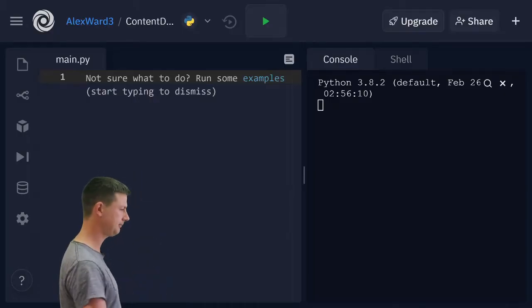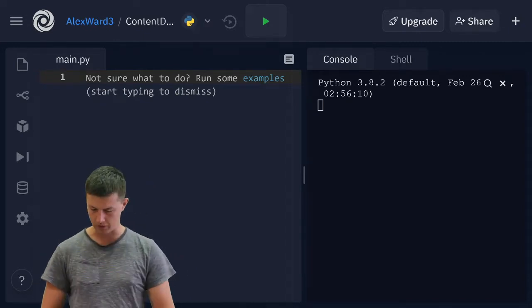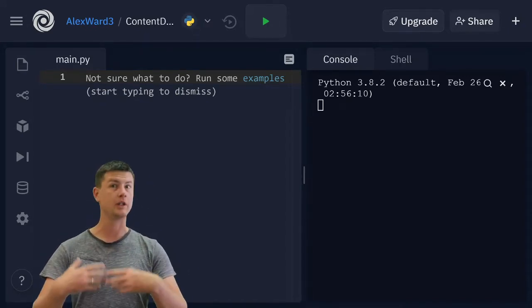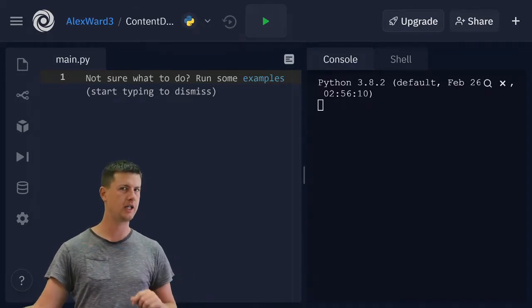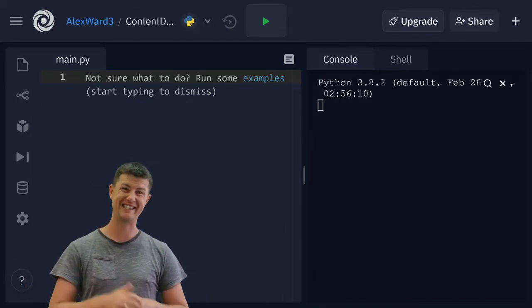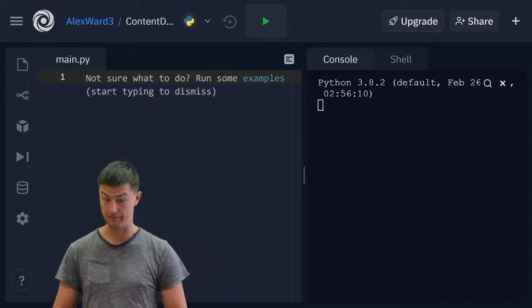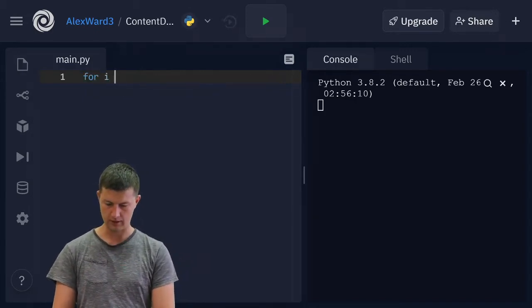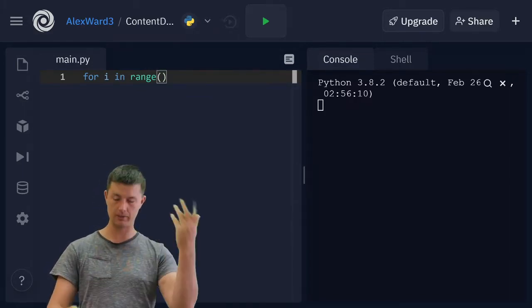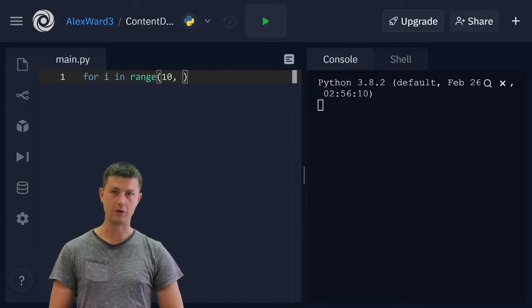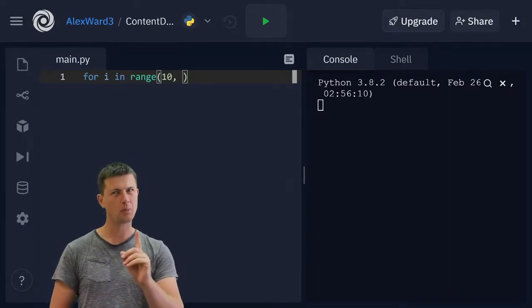Go to our REPL. What we want to say is we need to use the range function again. How do we count backwards in the range function? Well, we need to set our step as a negative number. So we're going to go for I in range. What's our starting number? Starting number is going to be 10. What's our final number? I'll put it as 1 for the moment.